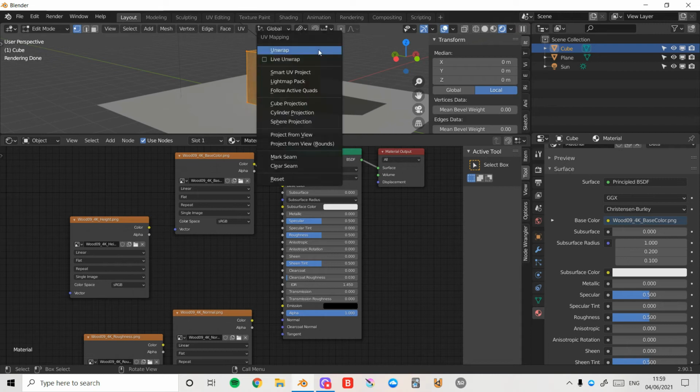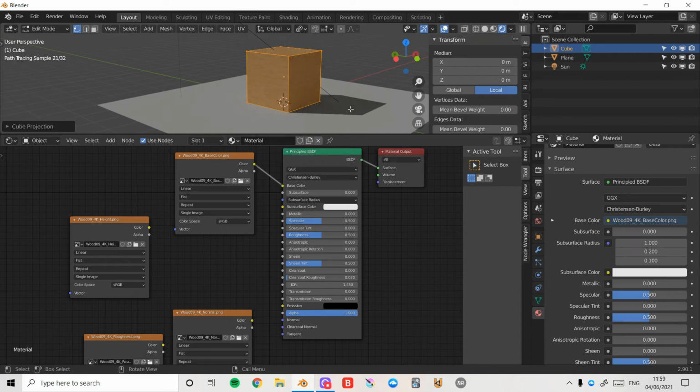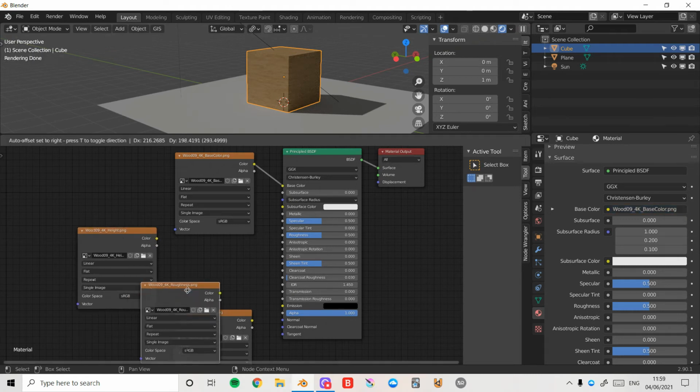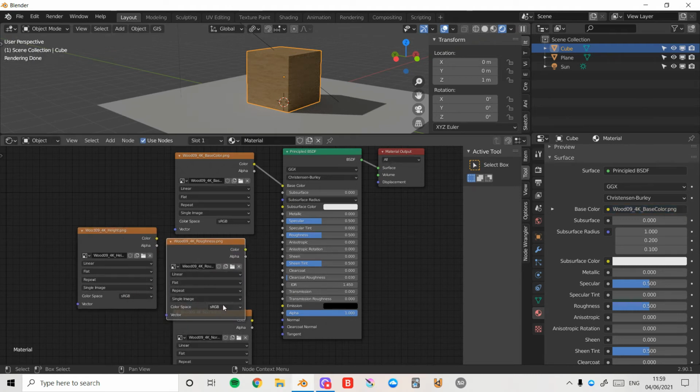Then I'm going to press U and press cube projection. That's already looking a lot nicer. Press tab again and enter object mode. For you that might just be straight into object mode. I just have a special setting selected. I'm now going to move my roughness up, and I'm going to change it from sRGB under color space to non-color. I'm going to drag the color over to roughness.